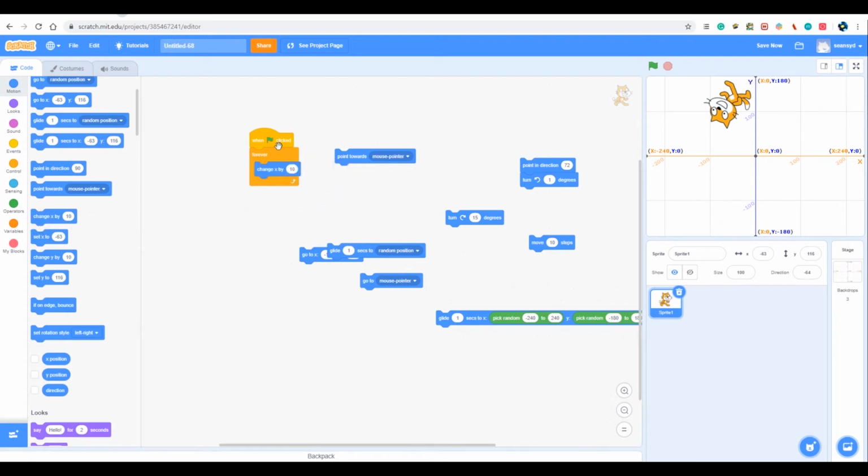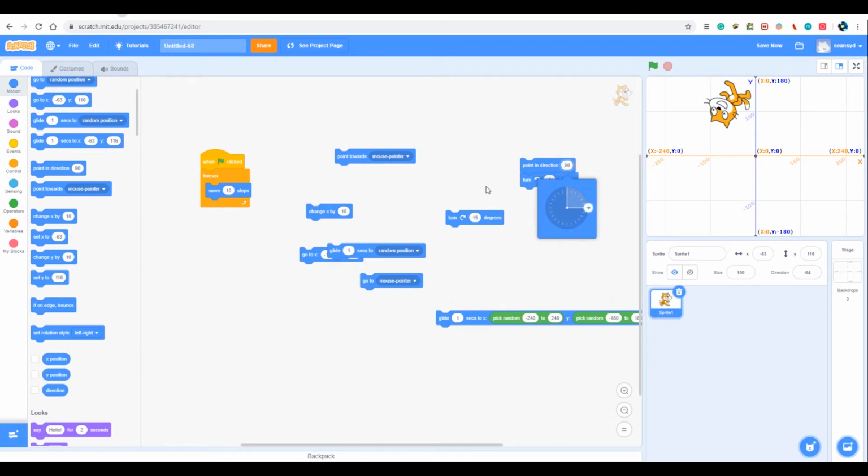Let's start with this. Change x by 10. Now, remember that I mentioned that when the direction is pointed to 90 degrees, when I do move 10 steps, it moves straight. However, when I change the direction to something like 135, it moves in that direction. Now, I'm sure there's a case where you want your character in a game or a project to go straight, like straight to the X, but there's a slight limit.